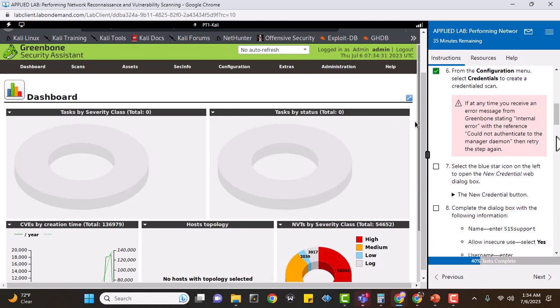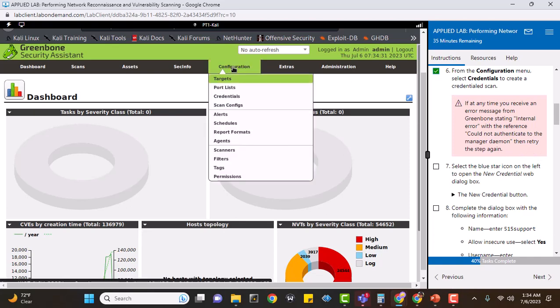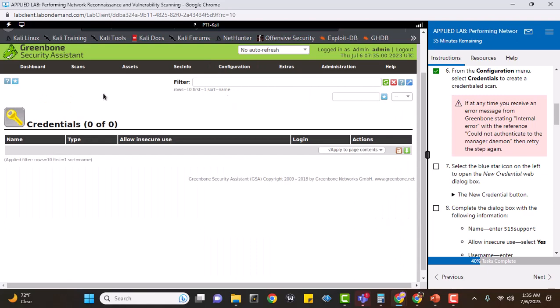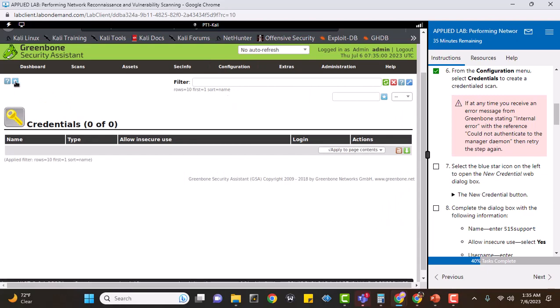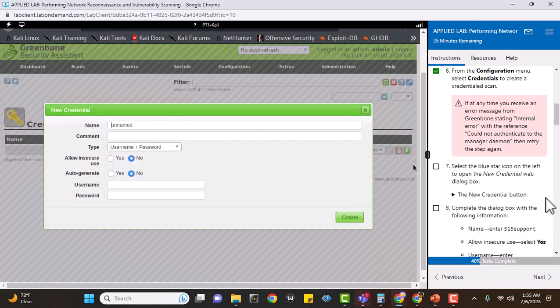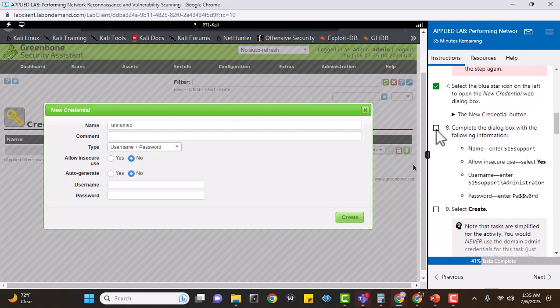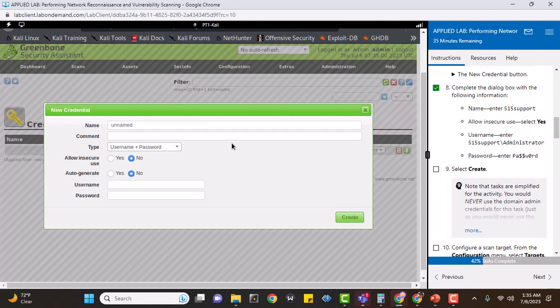So here, yeah, this is where if you receive the error message stating internal error, could not authenticate to manager daemon, just retry the step again. Let's see. So configuration, credentials, and a little blue star to create a new one. All right, so what is this new credential going to be named? Well, it looks like we want to name it 515 support.